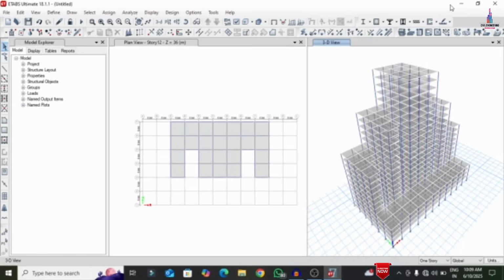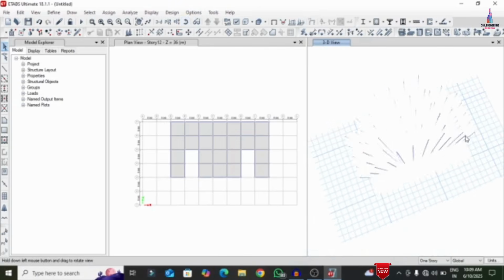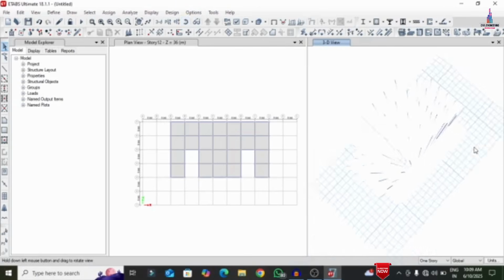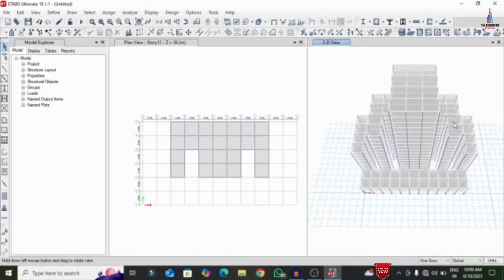So in this video, I will explain the complete analysis and design of a G+21 high-rise building using ETABS software. Now we can see this is my building model, for which I have already done the modeling process as well as the analysis process. This is the demo model I made here.